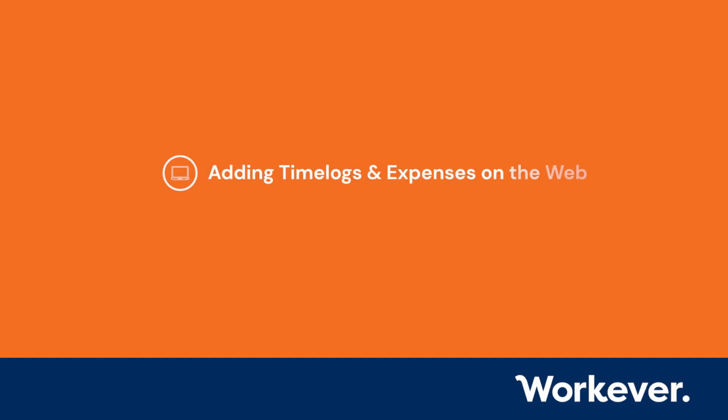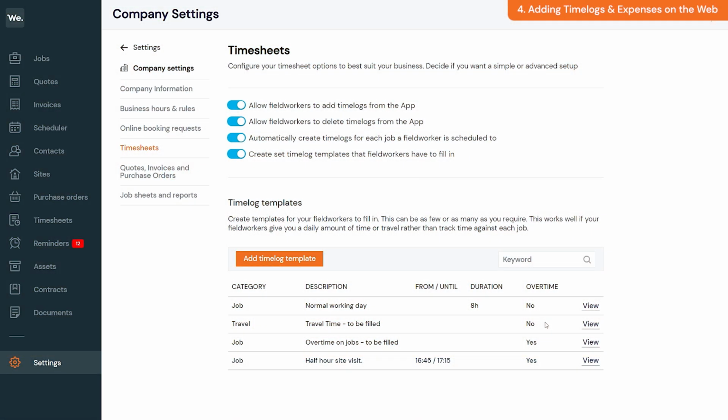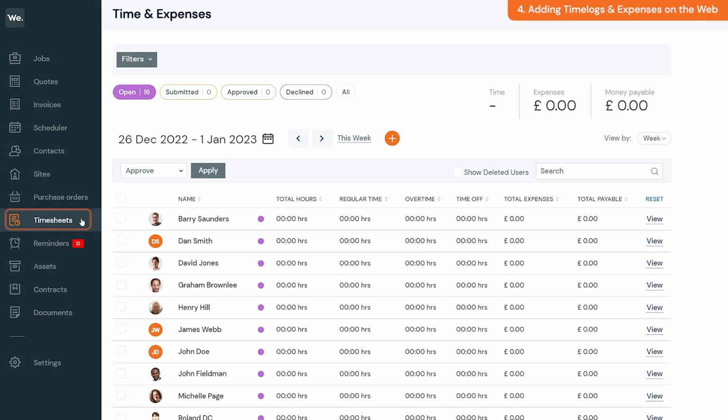Adding time logs and expenses on the web. There are multiple ways of adding time logs and expenses. You can manually add or edit time logs through the web app on behalf of field workers. To do this, go to the Timesheet section, click the Add button, and choose the Timesheet log option.